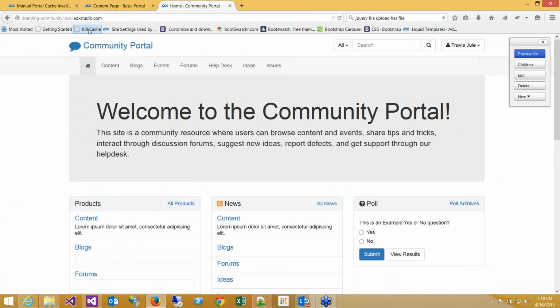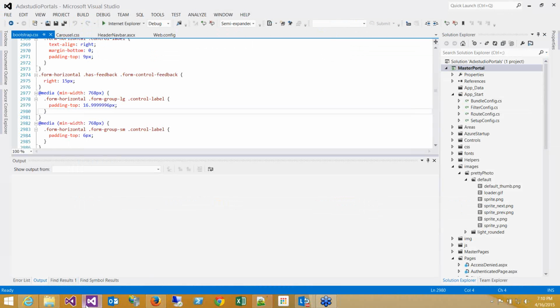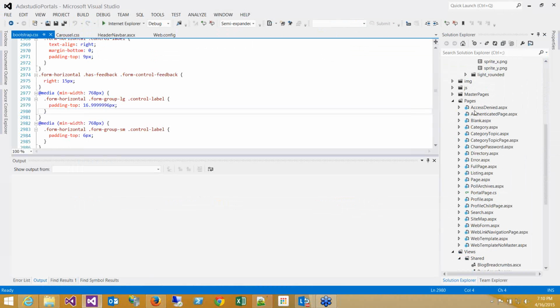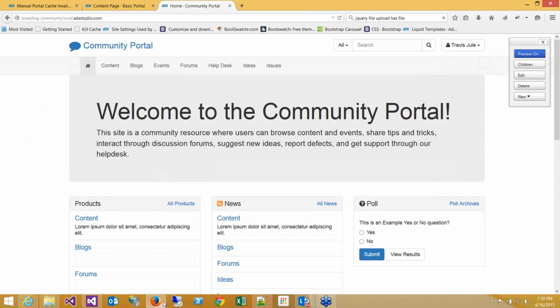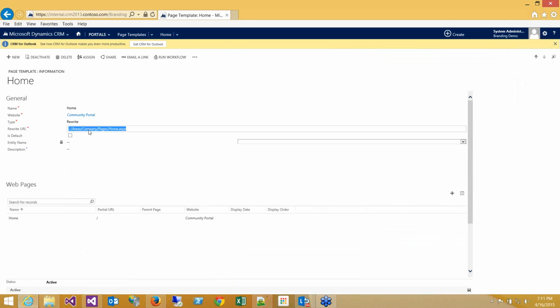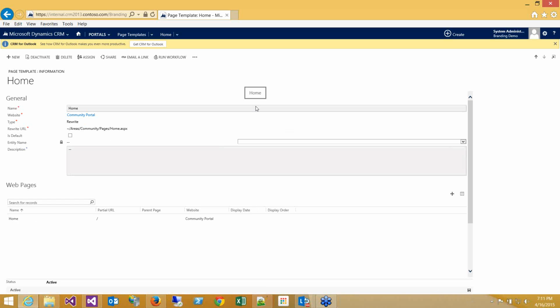So you could, for example, here in Visual Studio, find your home page, copy it, change it to your liking, create a template for it. We won't discuss that too much because that's more development than it is branding. So let me just flip that back. And then we'll move on.